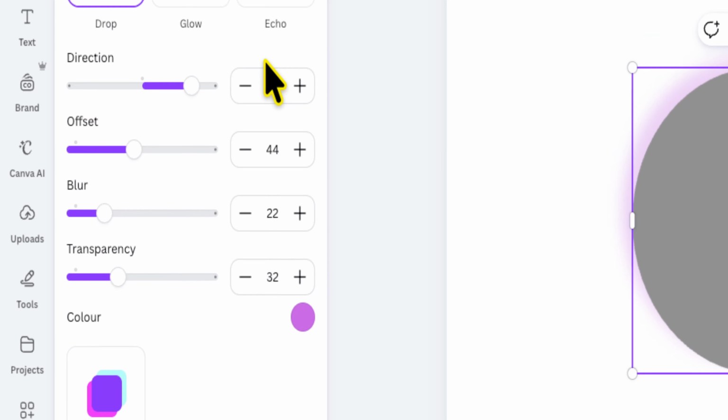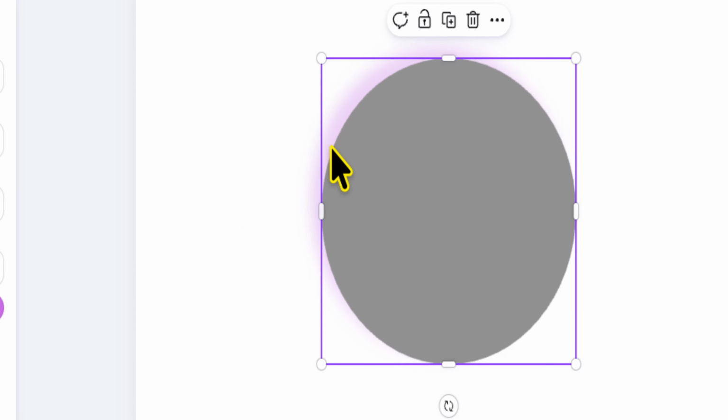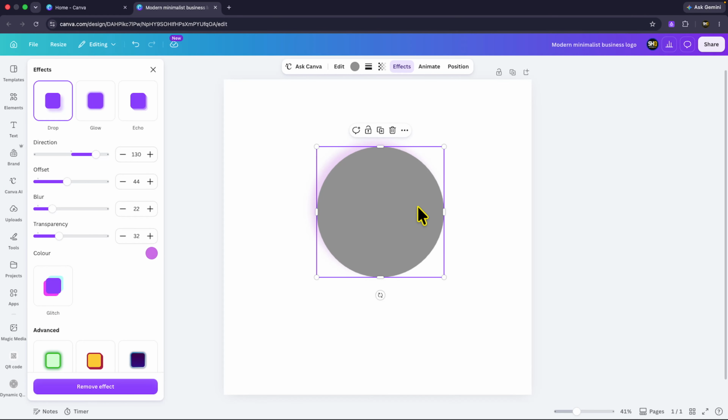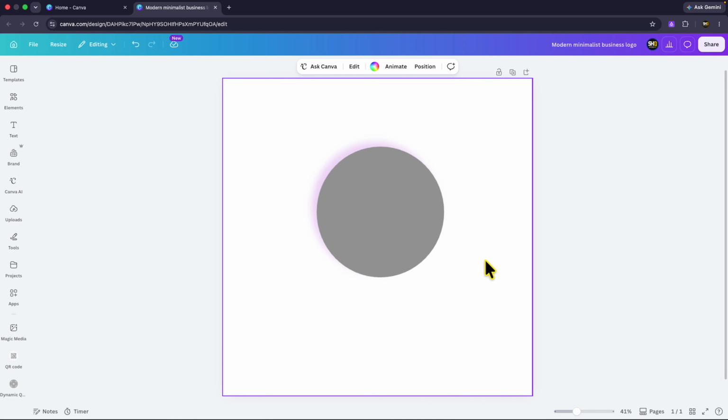Now, once you've made all of your configurations, they should be reflected in your shadow, in your shape, and that is how you add shadows to shapes in Canva.